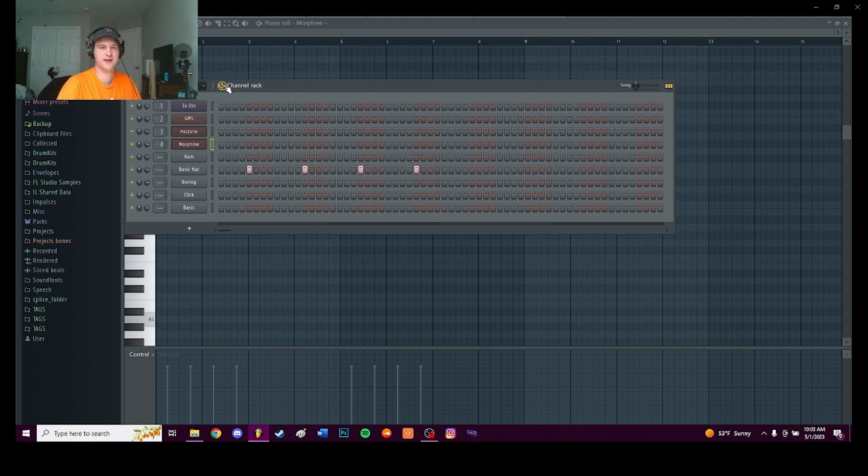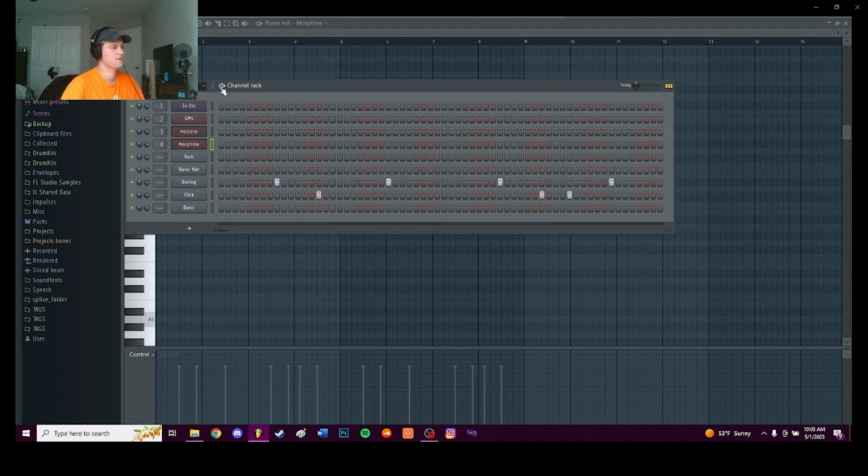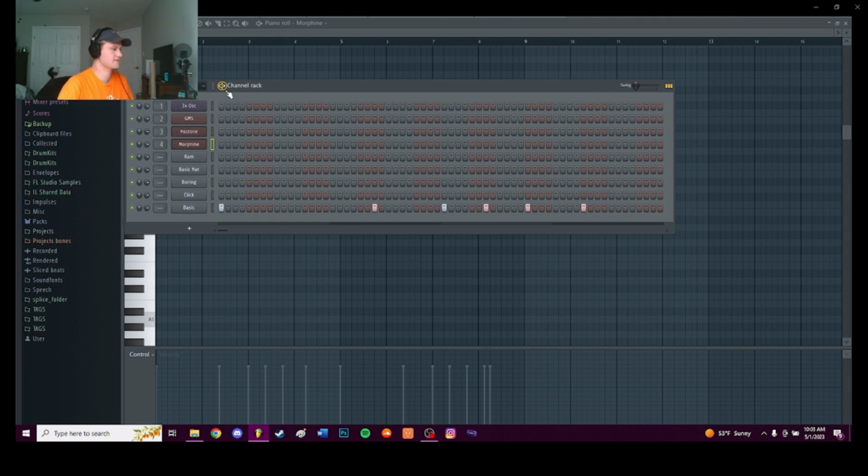I put in an open hat because open hats are nice and I like to have them to fill up some space. Especially on tracks that don't have a lot of percussion like this one. Really simple snare pattern. I think those might technically be claps, but whatever. And kicks.